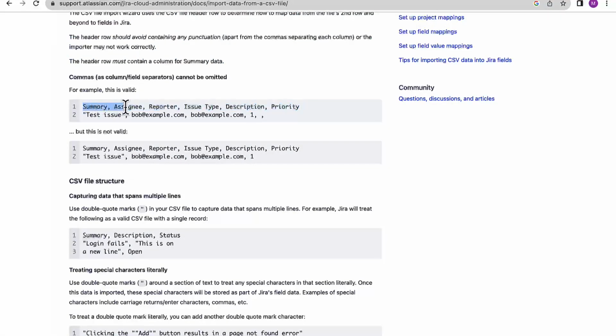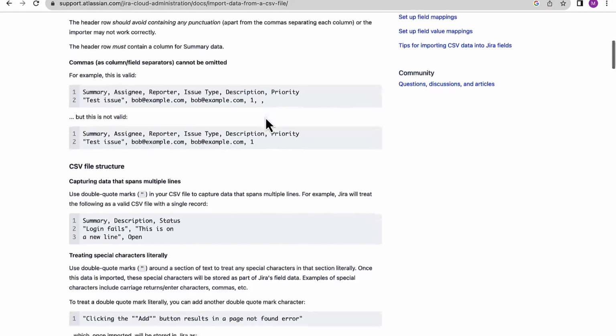Let's say we have all these different columns in the sheet, which will be considered as different fields for each issue. So if any one value among these fields is missing, then we should just put a comma at least if we are omitting the value for that.